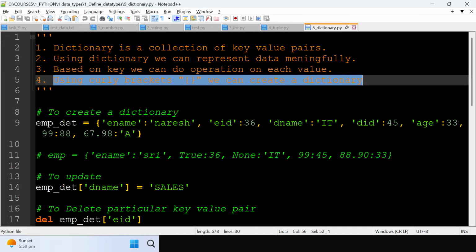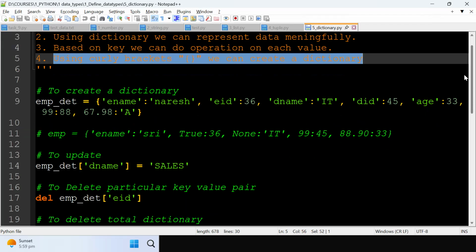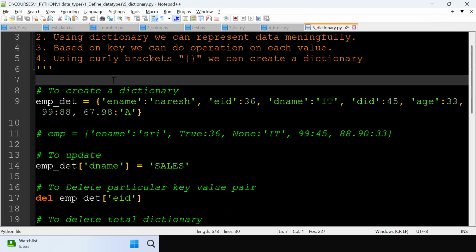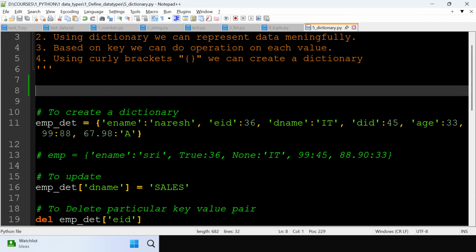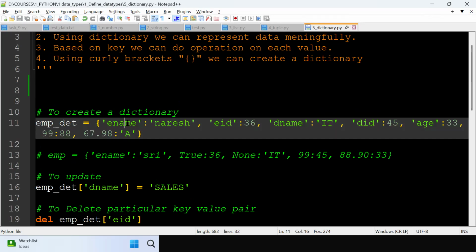Now let me explain the use case. Why did the dictionary come into the picture? Because we already have integer, string, tuple, and list. Now my requirement is I want to store employee details. Employee details mean we get multiple values like name, employee ID, department name, department ID, and age. Okay, like this we have multiple values.